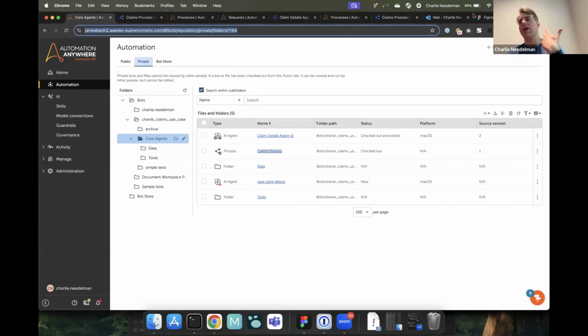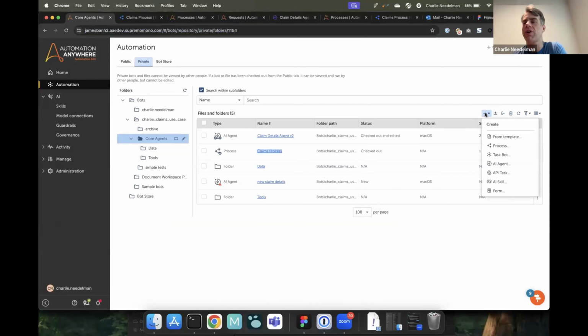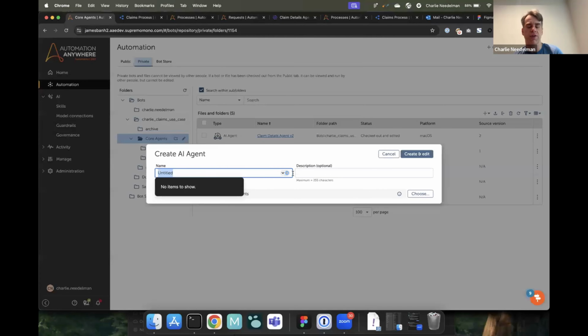All right. First, for those who've used our platform, this screen, by the way, should look very familiar. It's just where you go to create any automation. So if I was going to create an agent, I would just select the AI agent option. And I'll follow the same example I already did: new claims agent.